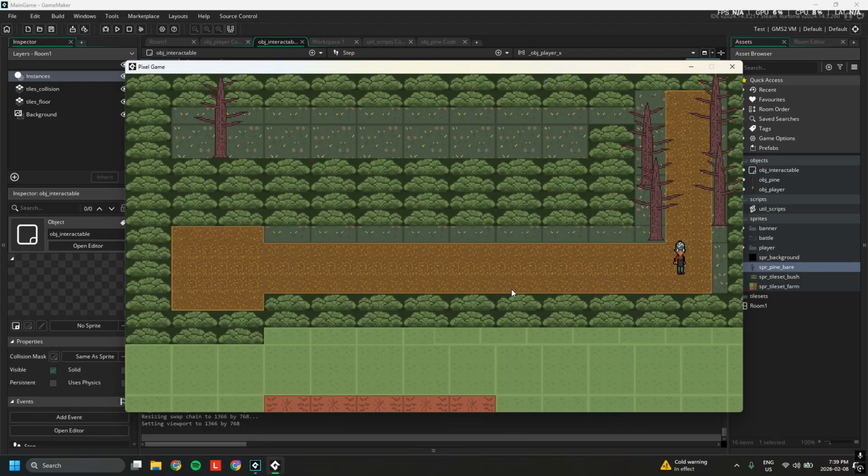If I were to rerun this in GameMaker, I can see now that it's rendering the translucency as I want it to, where my player is behind. And if I move away, it's setting it back to opaque. And it's no longer hiding the pine trees behind me until I go behind them.